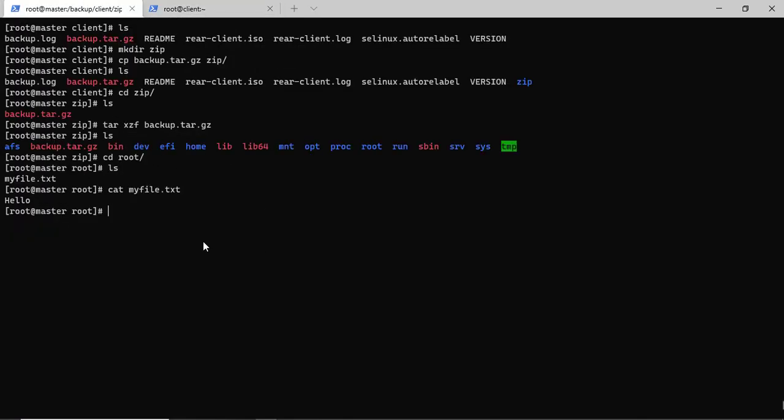So now this is how we can configure the ReaR backup with a few easy steps.